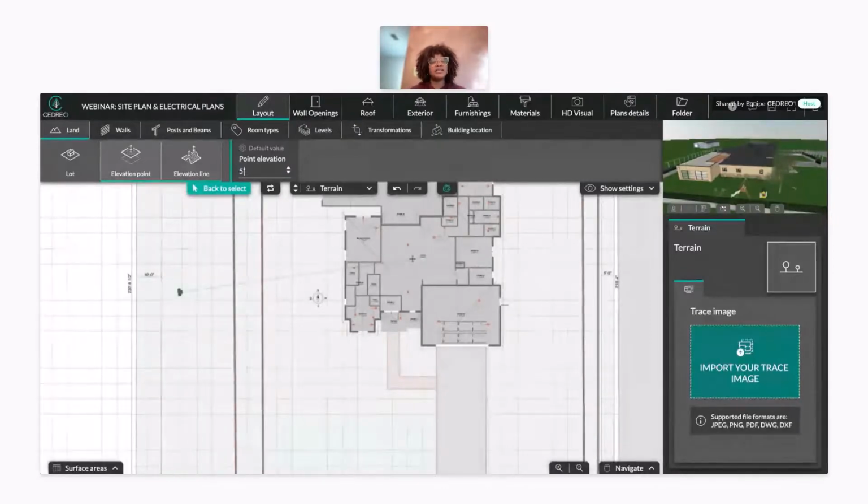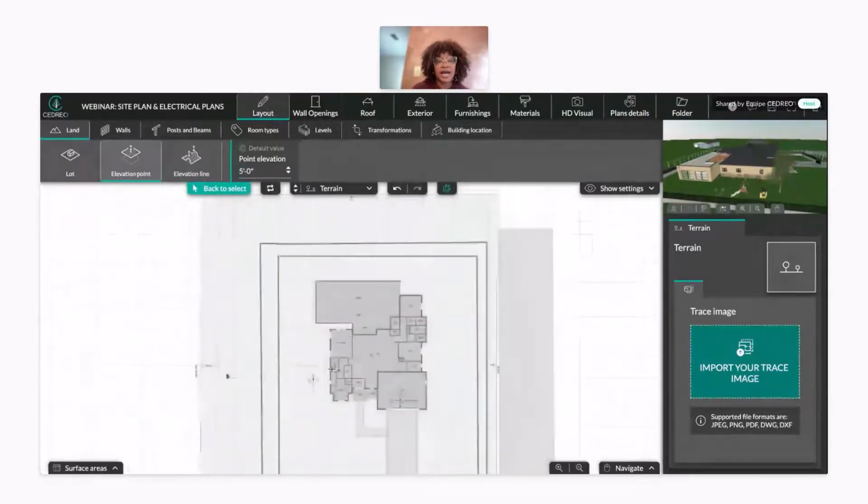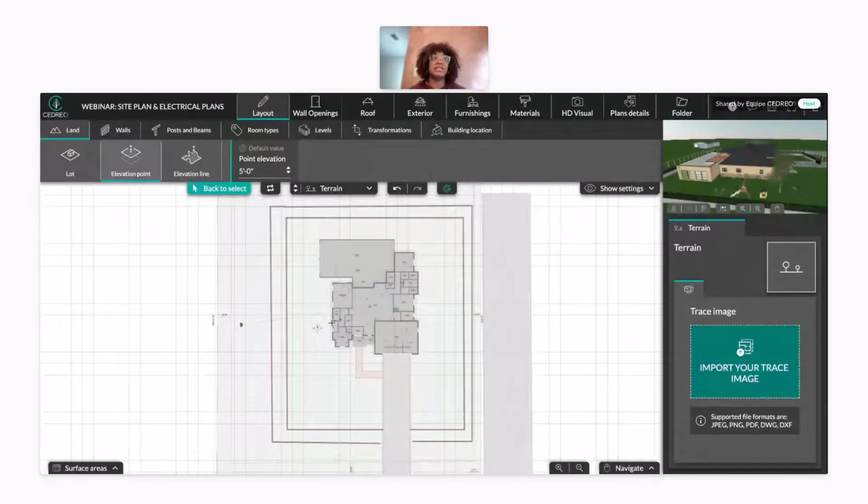Now, we always suggest to make sure you have your lot already drawn out, which I already do. The reason being is you don't want to start adding a lot of points right now. You want to add maybe 4 most important points and then work your way up from there, because it's going to create a gradual slope depending on the distance that you have your points set at.